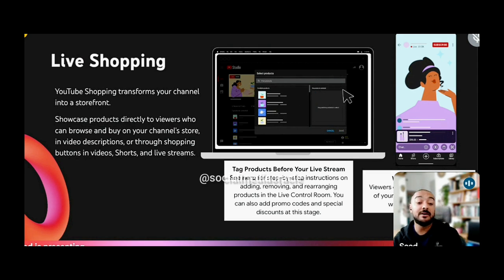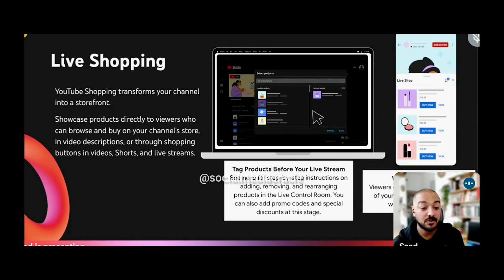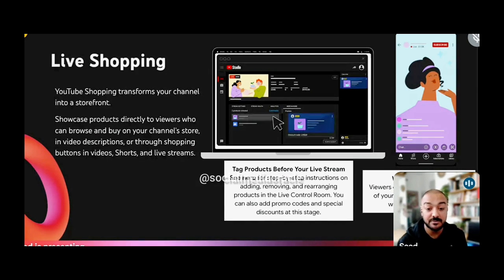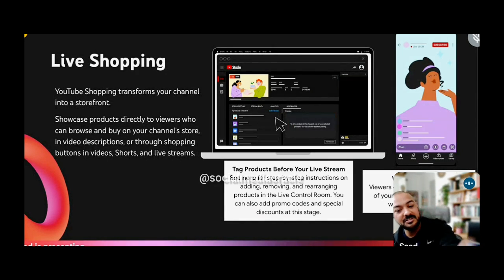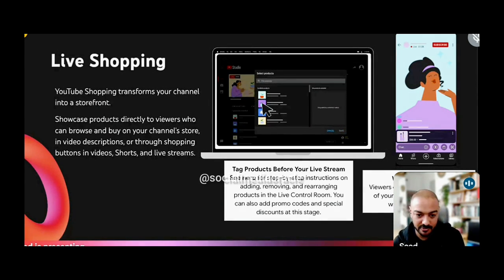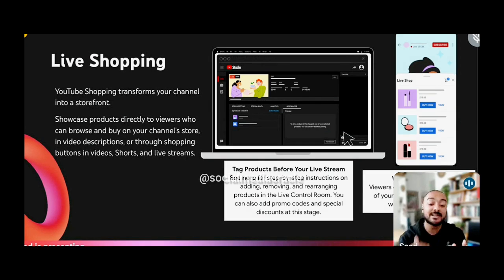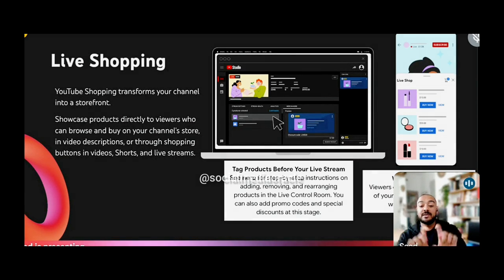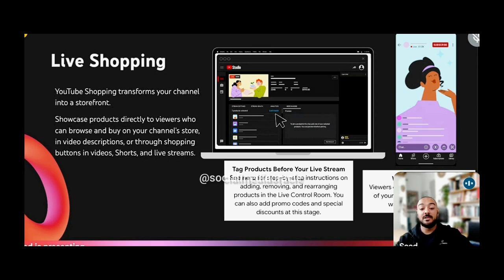But with live shopping, what it allows you to do is connect your store, and connect specific items to a live stream. Apologies if this is a bit of a small GIF over here, but basically that's a GIF of the live control room. You select the live control room, there's a shopping tab there. You can go in and select specific products to appear on the bottom of the live stream, right?